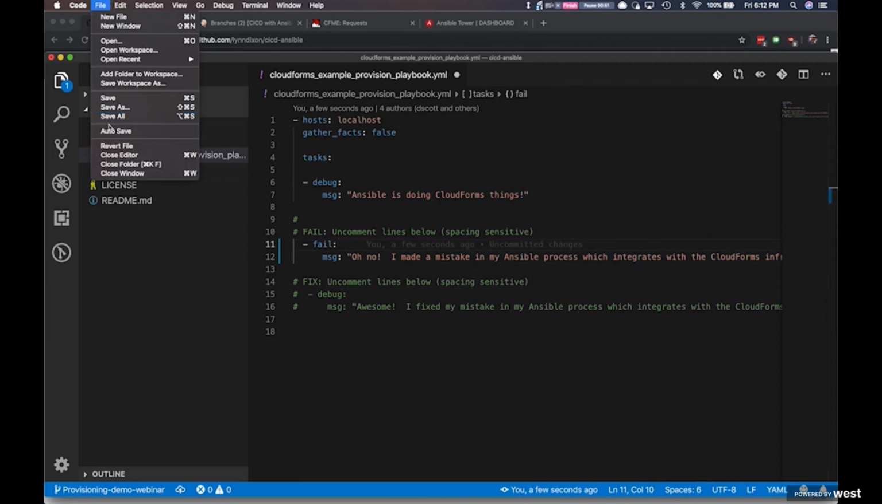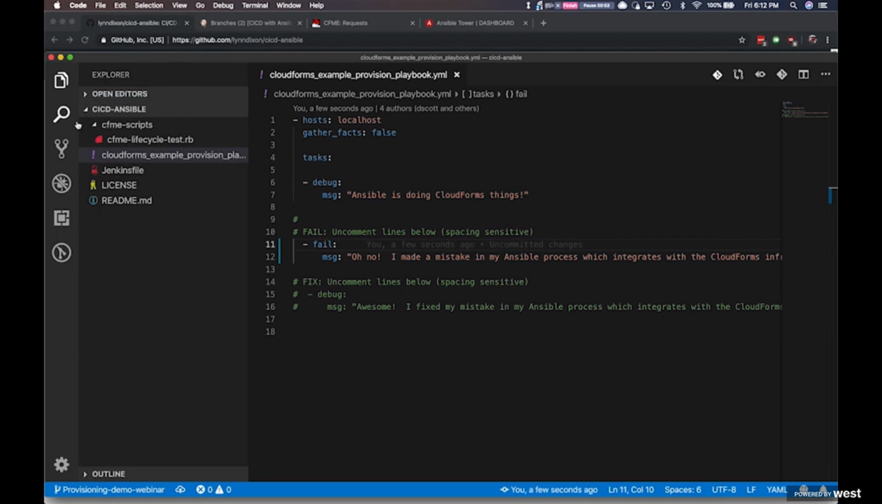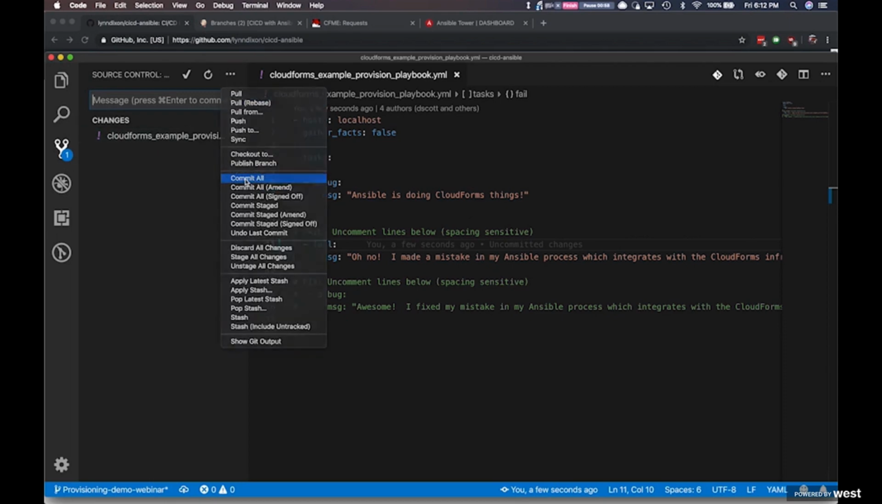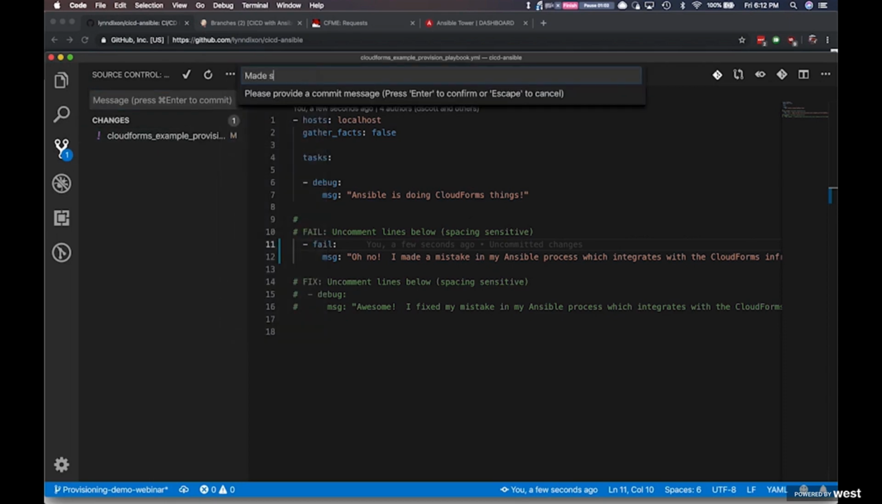So now I've got my code changed. I'm going to go up here and save the file. And now that the file's saved, I'm on my local branch. So I need to commit those changes to my local branch. I'm going to commit those. I'm going to put a simple little commit message here. Made some provisioning code changes.